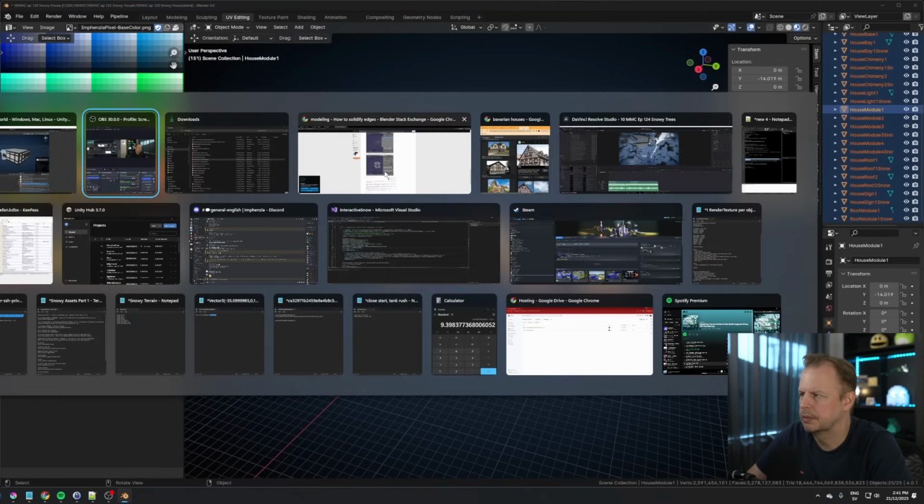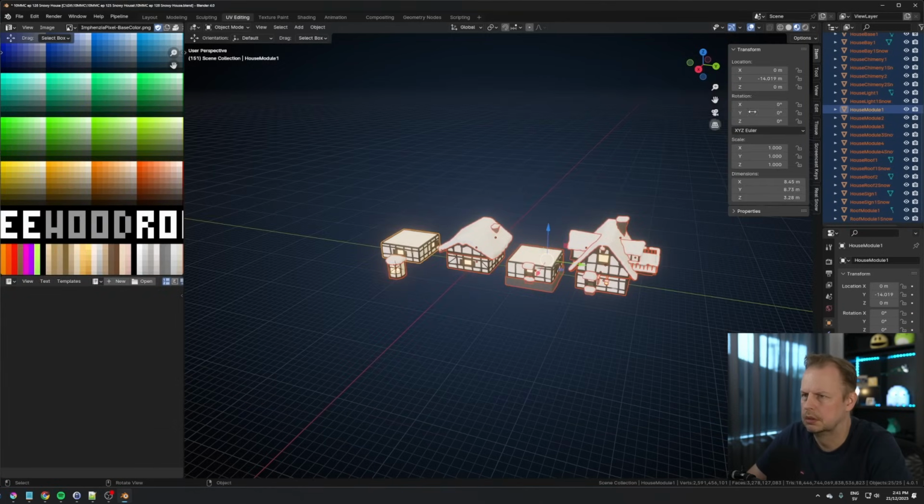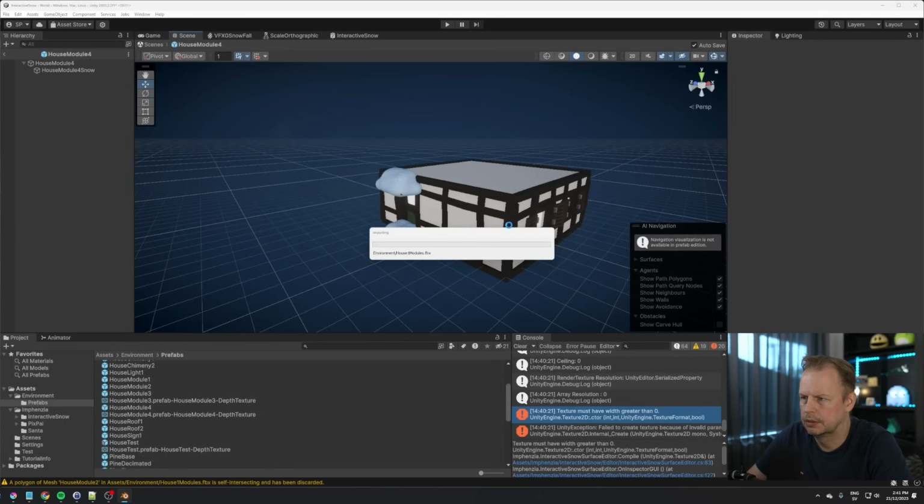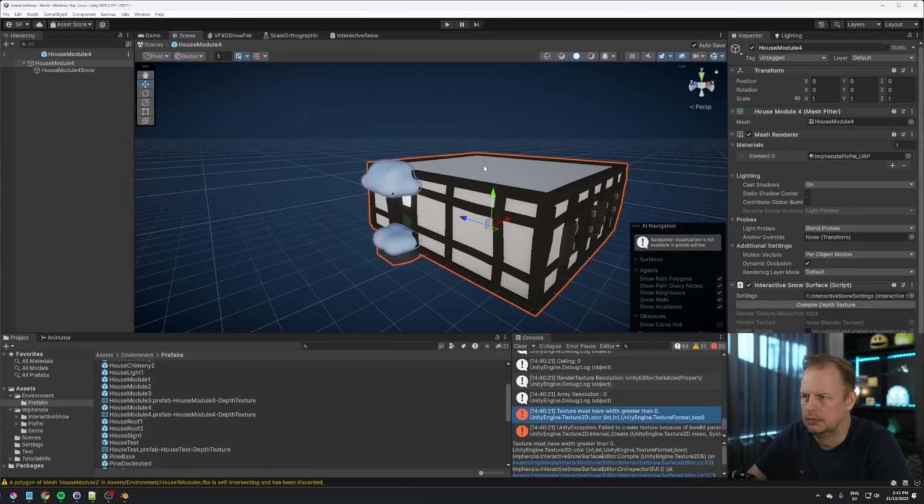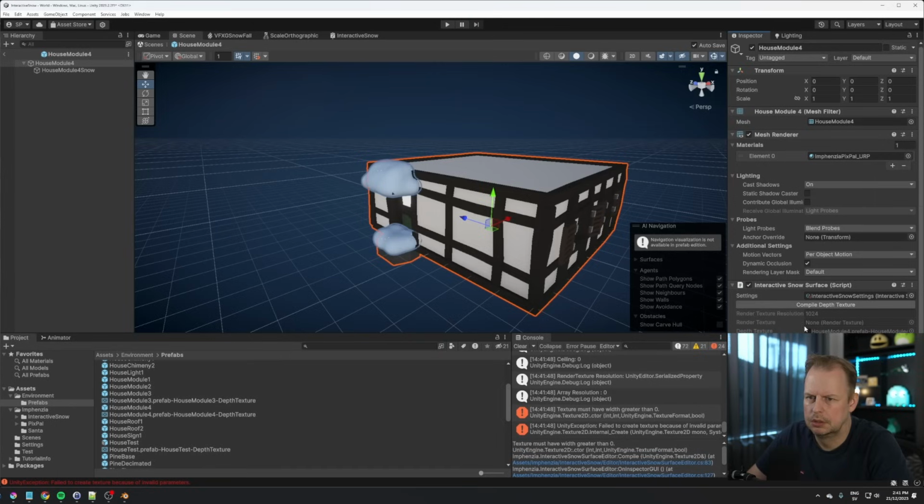Did I overwrite something now? Oh well, I'll check it. Select you, compile depth texture. We're still getting an error here. Okay, let's reset you then. Reset.